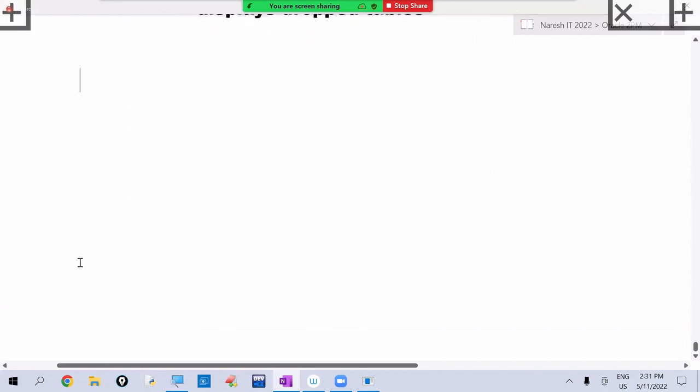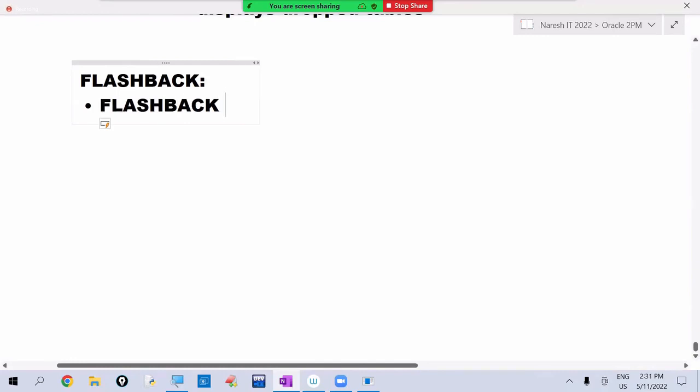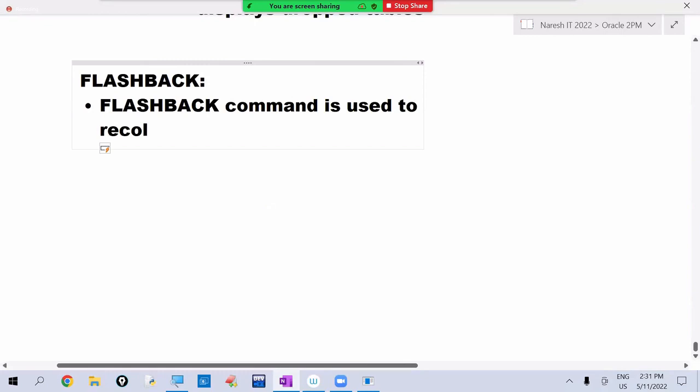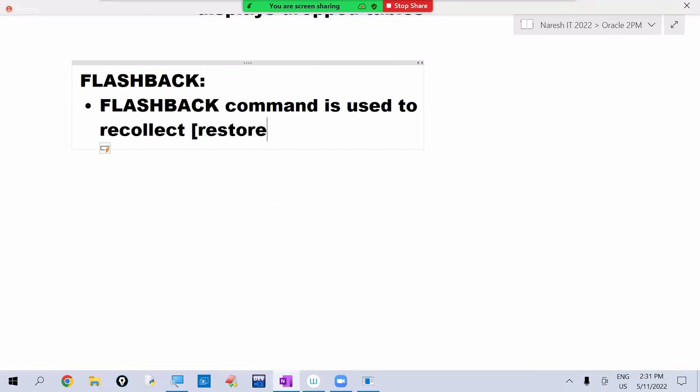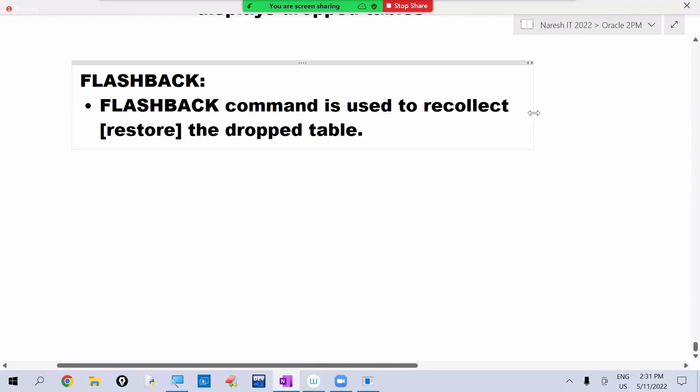So why is it placed in the recycle bin? In the future we can recollect it. In the future if you want to recollect it, we have to use one command. What is that one? Flashback. So this flashback command is used to recollect or restore the dropped table. If you want to restore the dropped table, we can use this flashback command.